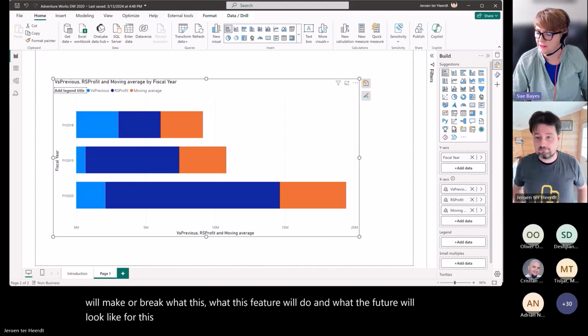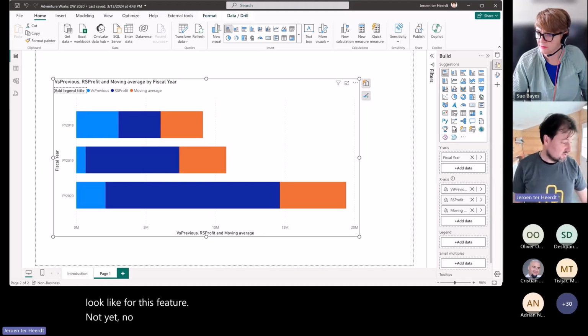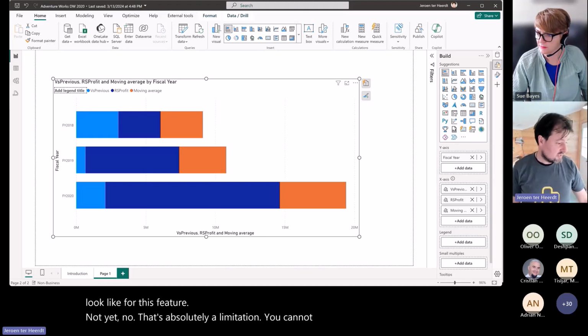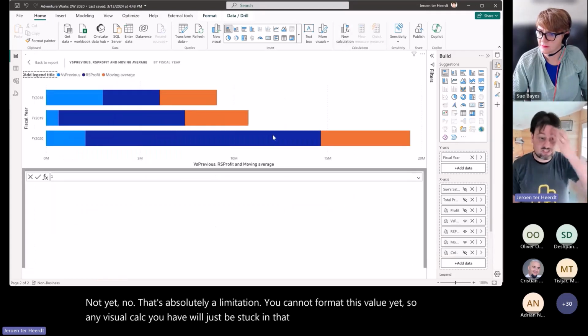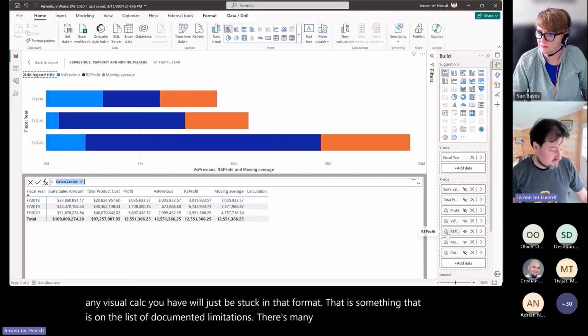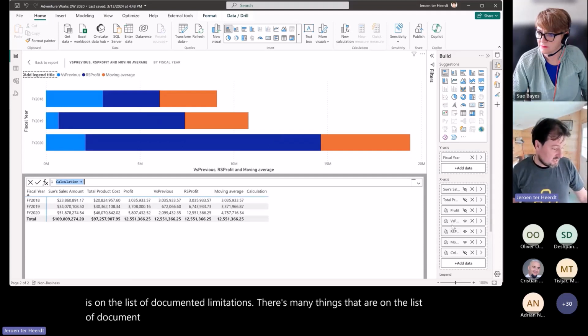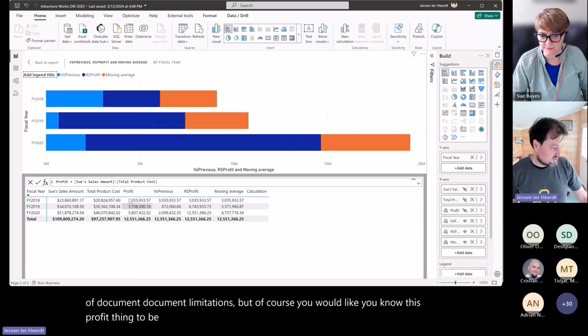And Tim said, can you format the value? Not yet, no. That's absolutely a limitation. You cannot format this value yet. So any visual calc you have will just be stuck in that format. That is something that is on the list of documented limitations. There are many things on that list, but of course you would like this profit value to be formatted properly as a currency, right?